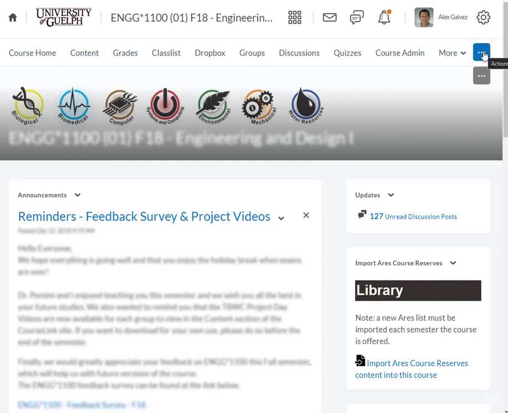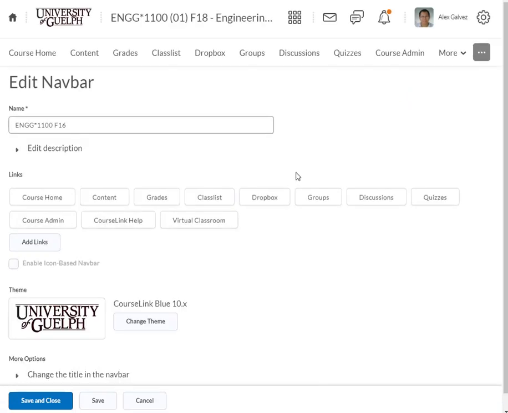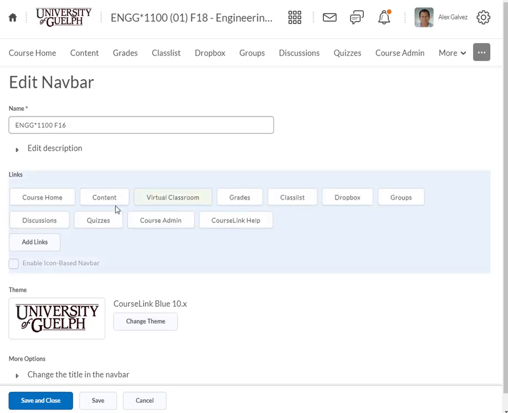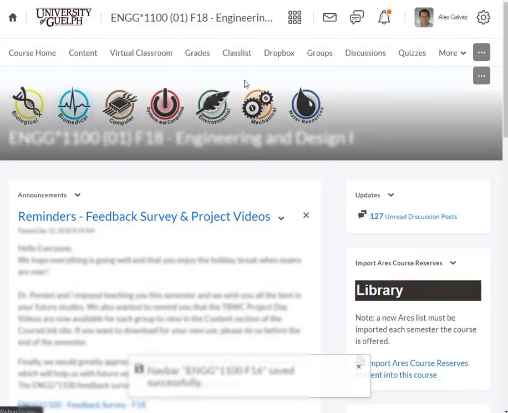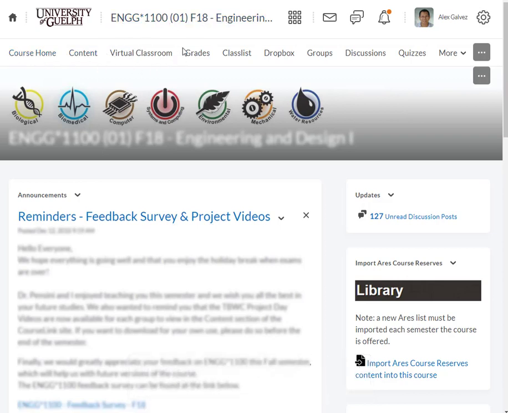you click on this button again, edit this nav bar, and you go to virtual classroom and then click, hold, and drag it. Say for example here, I'm gonna drag it to after the content button, and then click on save and close. Now let's go back to the nav bar, and you notice that virtual classroom is already in the navigation bar.